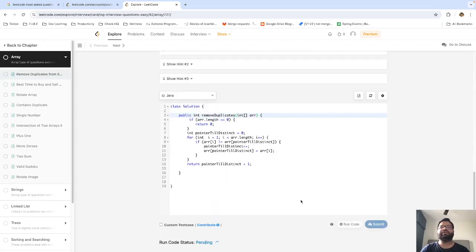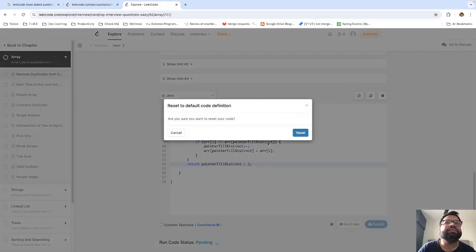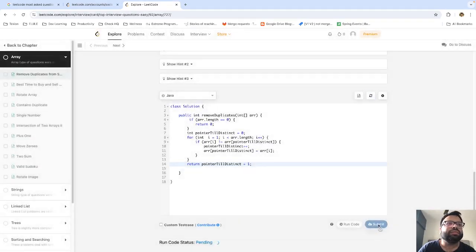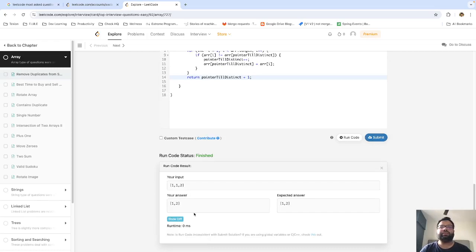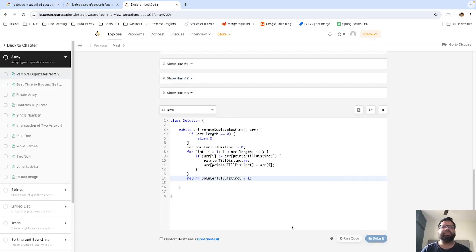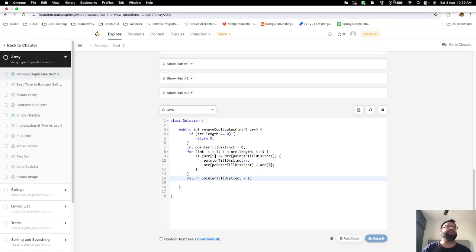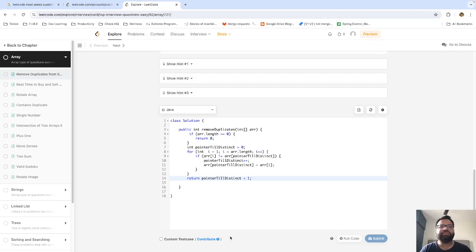Why am I not able to run this? Oh, it's pending. Finished. How long have we taken? So it's 10:39. We started at 10:15. So 15 plus 10, 25 minutes. We've taken 25 minutes to solve this. And I don't know if we've solved it.